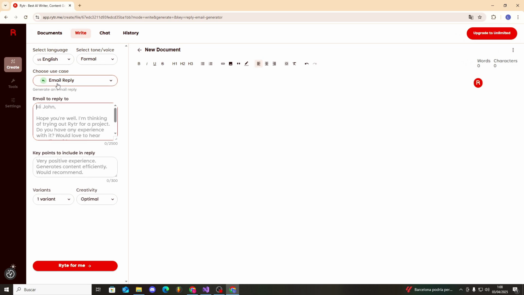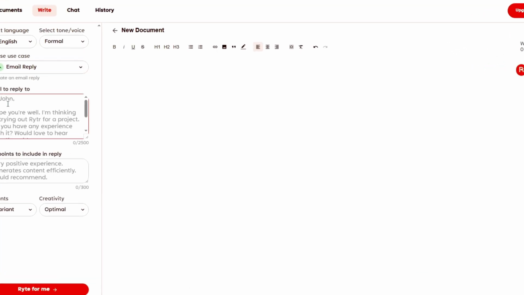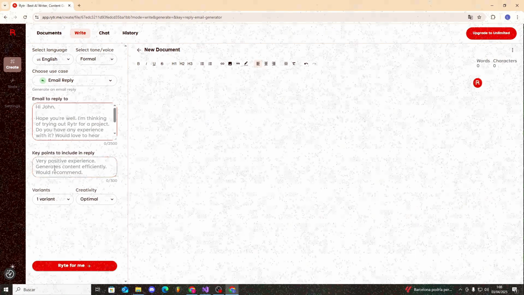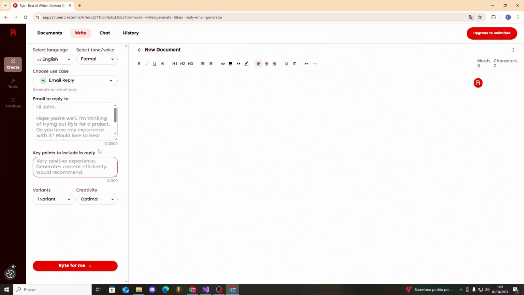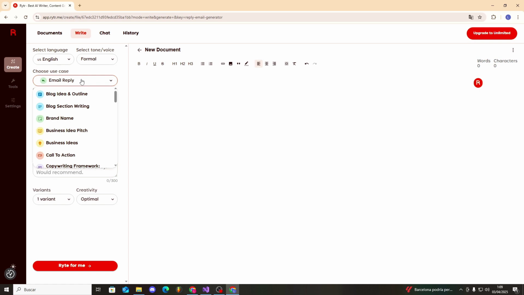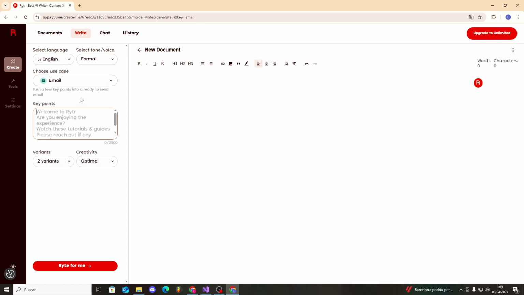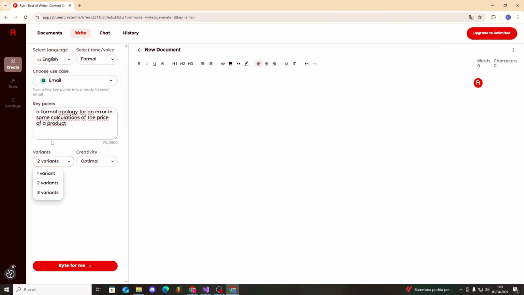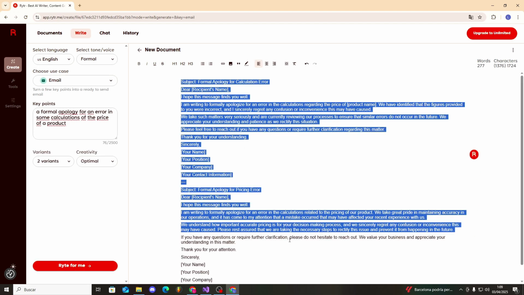For example, in the email reply, you need to specify the recipient and include key points for your response, not key points about why you're replying to the email. For a regular email, just list the key points you want to include. I'll demonstrate using a case of a miscalculated product, okay? We'll set how many variants we want, 1, 2, or 3. Then we'll choose creativity level, low, high, or in this case, optimal. Hit Write, and it instantly creates 2 email examples with our input.